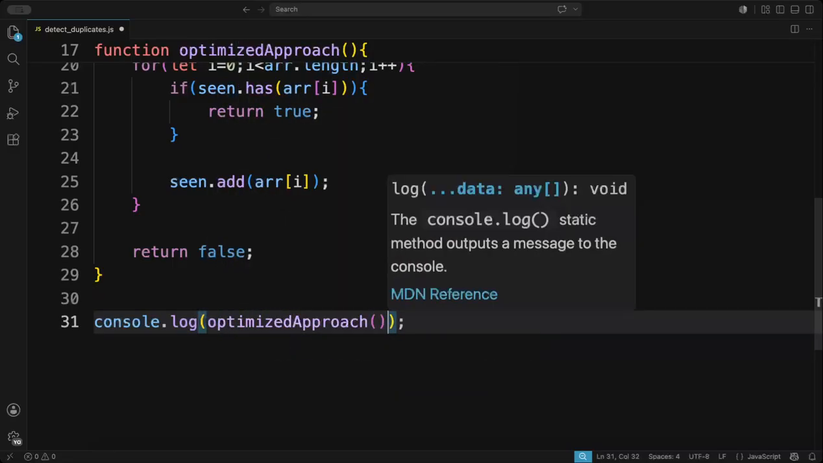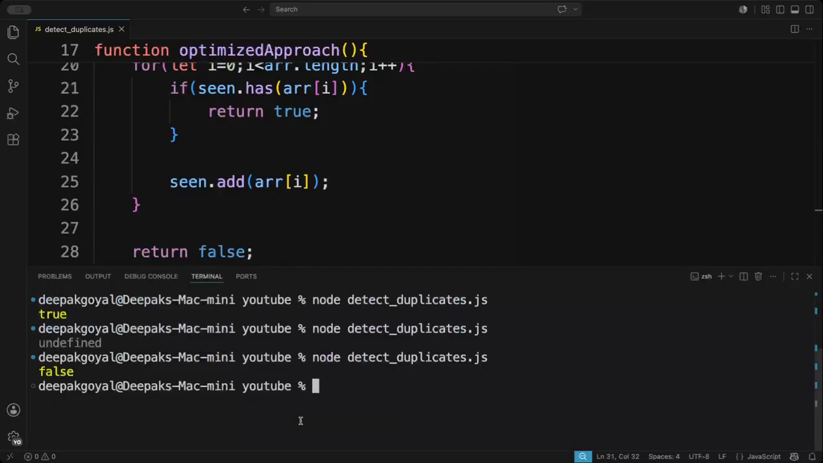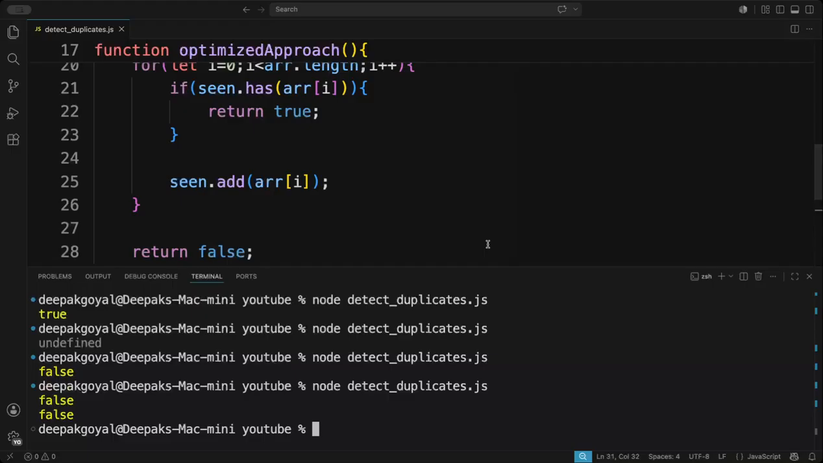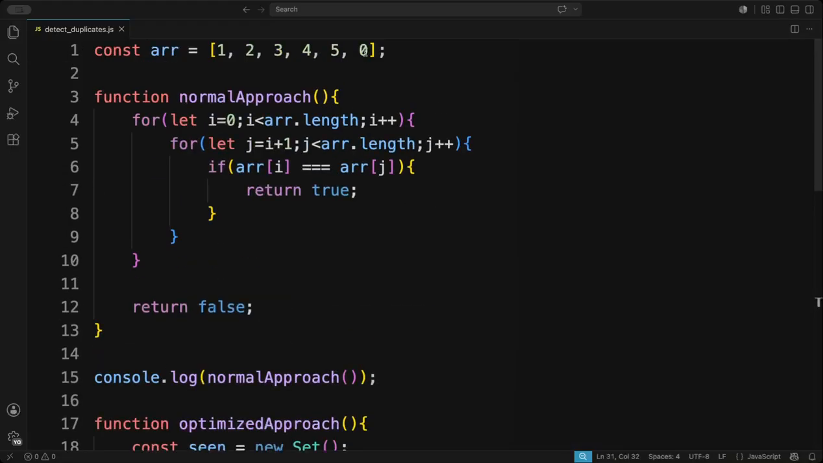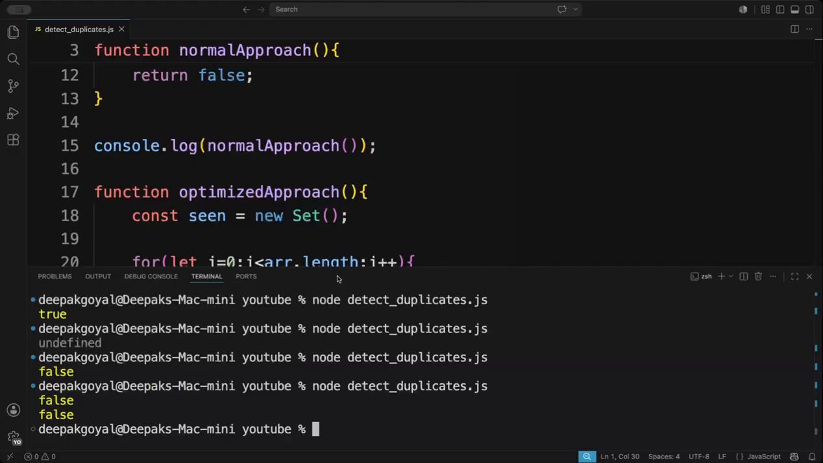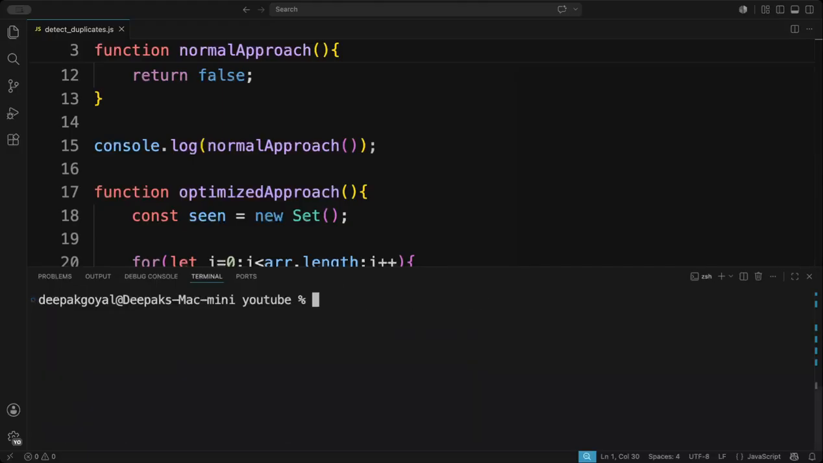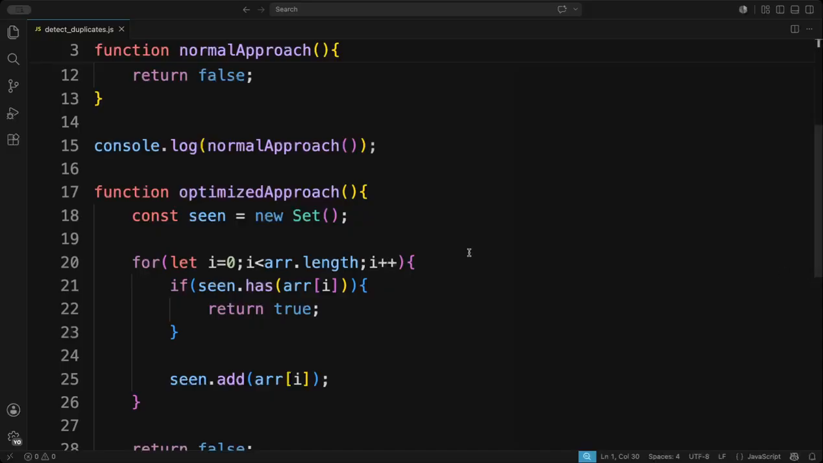Optimized approach. Okay, so yeah, both are false, of course. Why false? Because here we will change the event. Now let's run it again. Now both are giving true. Normal is also true and optimized approach is also true. Okay, so now let's see what is happening here in this problem.